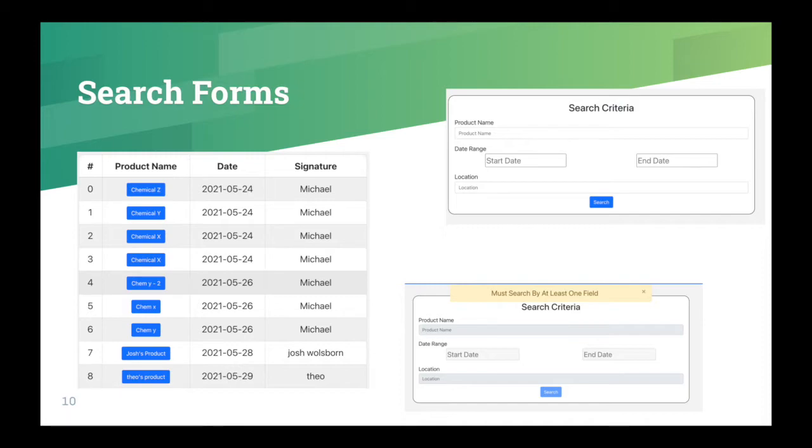But if there are no matches, you don't get any results. It will say no forms found. Or if you try to search by empty search criteria, it'll also say you have to search by at least one field. But once you do finish that and search it, you will get a table back that displays all results that fit the search criteria.